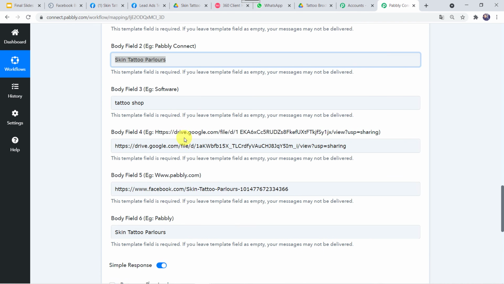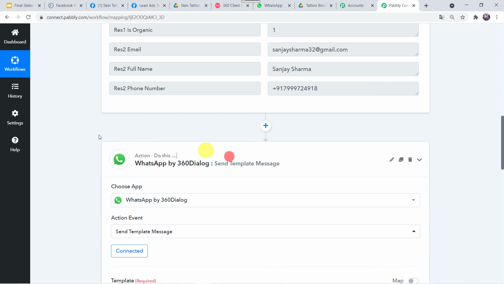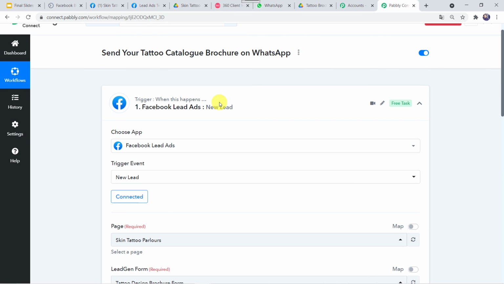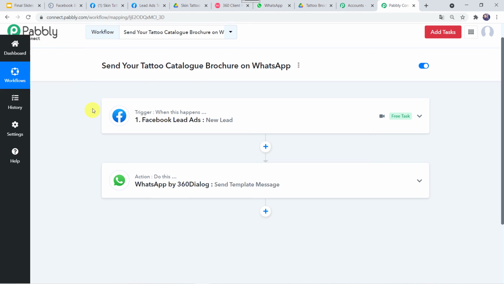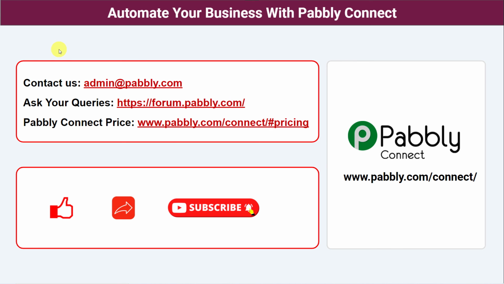Let us minimize all these windows and let us see in a nutshell whatever we have done till now. Okay, so in this use case, we want that whenever a customer fills the Facebook lead ad form, automatically the WhatsApp message should be sent on his WhatsApp number, including the tattoo catalog brochure. So in this way, we have created an integration between Facebook lead ads and WhatsApp using Pabbly Connect. So not just these software applications, you can integrate a ton of applications and automate your business using Pabbly Connect.